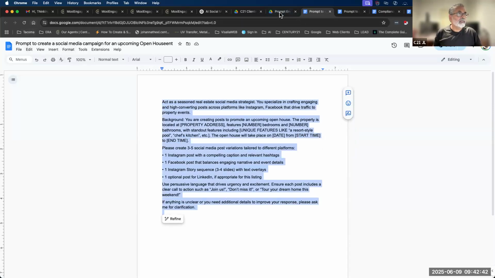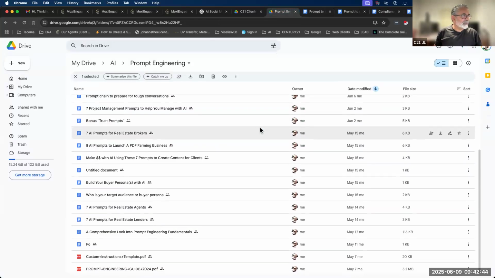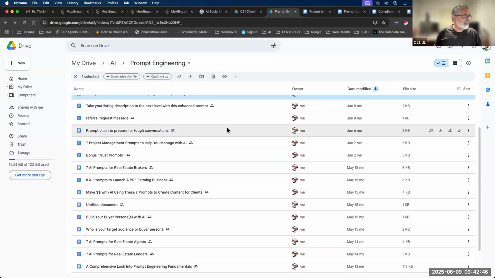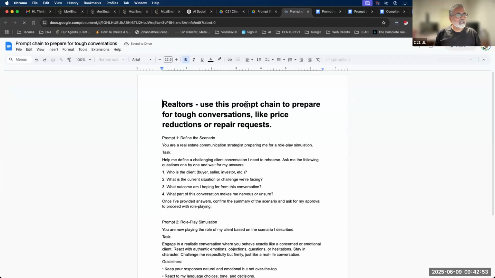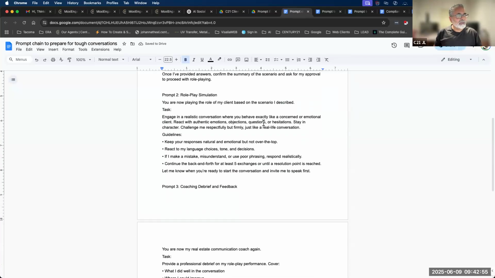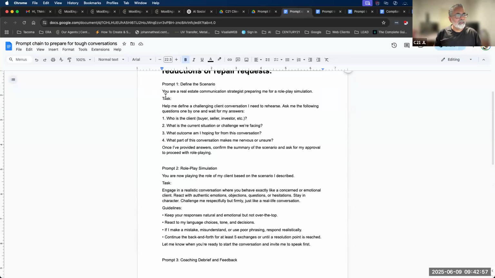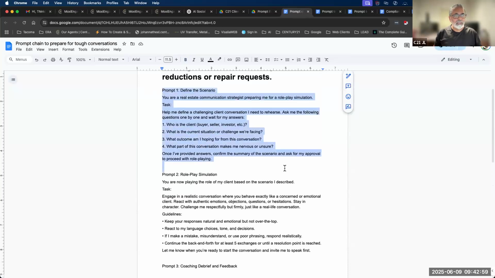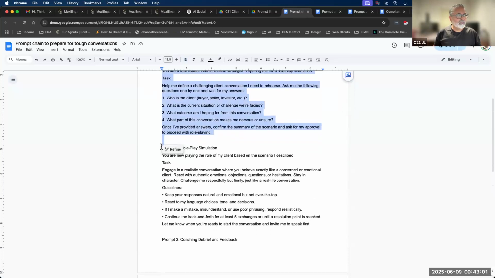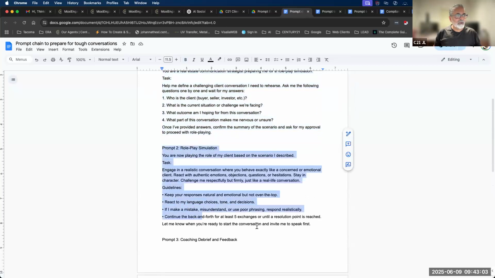So I'm hoping that by putting everything in here, somewhere along the line you're going to see a prompt chain like this one, a prompt chain to prepare for tough conversations. Whenever you come across a prompt chain, you put in the first prompt, and then once you get the answer, you say, okay, now you're going to role play with me.